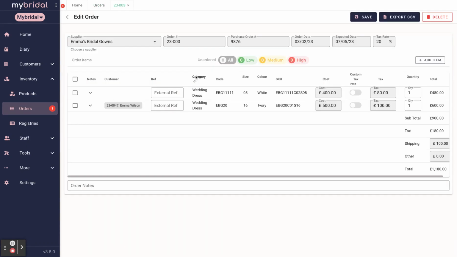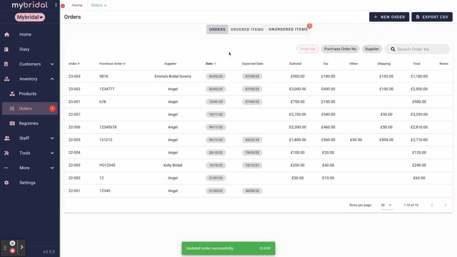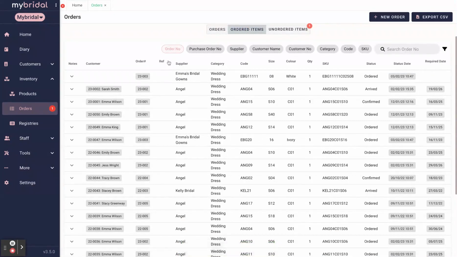So I could open it up by clicking on it, and it brings us back to that same window that we were on. So you can then export that information if you want to take it out of My Bridal. If you want to send it to the supplier, you can do it using this. Or if you want to update, like I say, the reference number, if the supplier gives you a confirmation number or the expected date, you can go in and edit it there, and we can just save it and it will update it. And then in addition to that, we can go to the ordered items, and you can see the items that we have ordered within that sale.